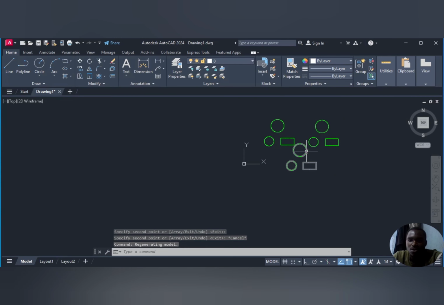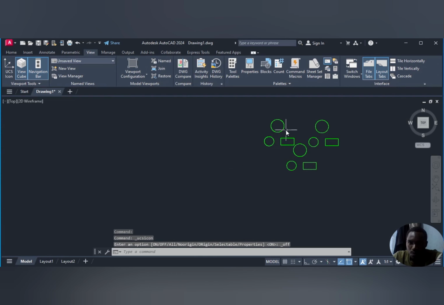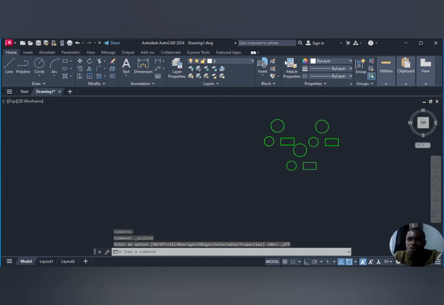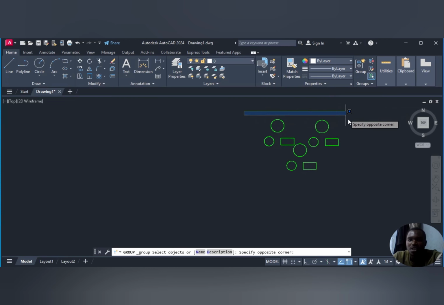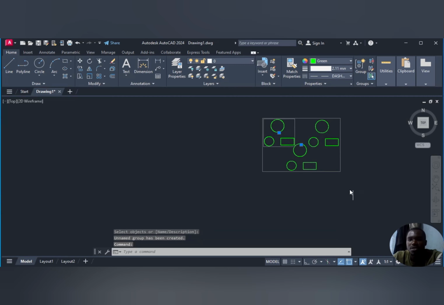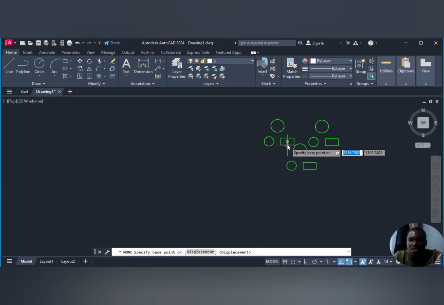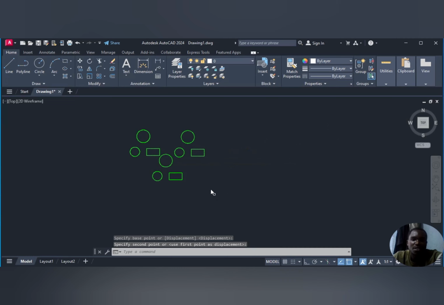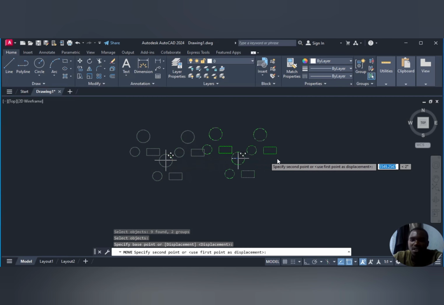If you see, this one is also one group, this is a second group, and let's say we want to make all these ones a group. We come to group, create a group, we select the objects and press enter, and this all becomes one group, but with 3 groups inside. So if you want to move this, select this point, press enter, base point, and we can move it here.